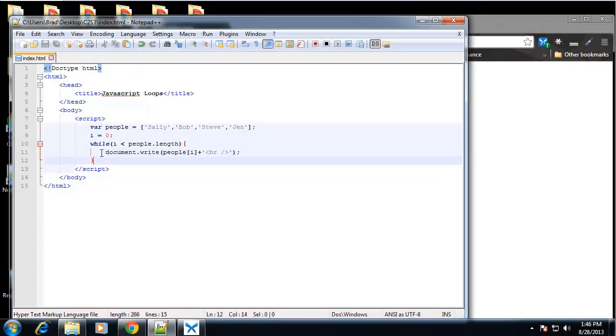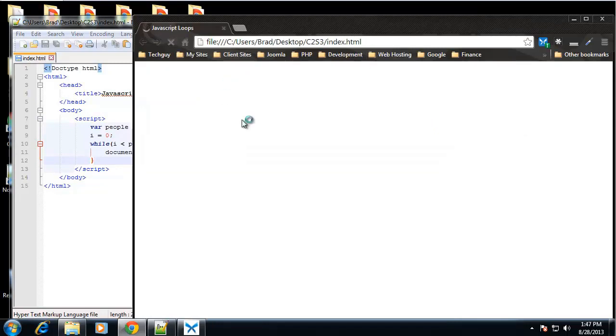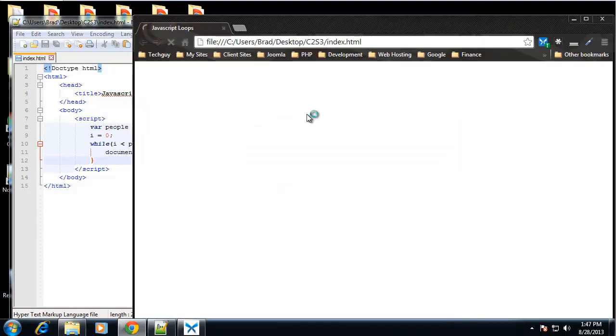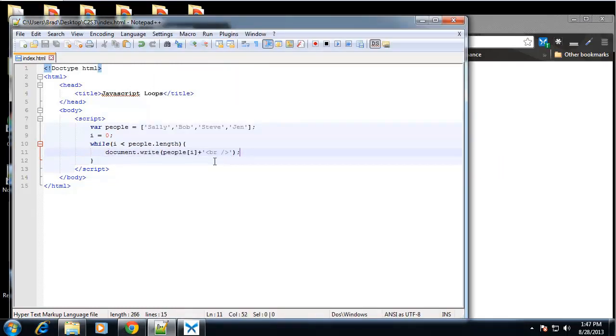Oh, you know what? Why this is happening is our loop is just going to keep looping because we didn't increment. So i is always equal to 0, and it's just going to keep looping. So we need to add that increment.